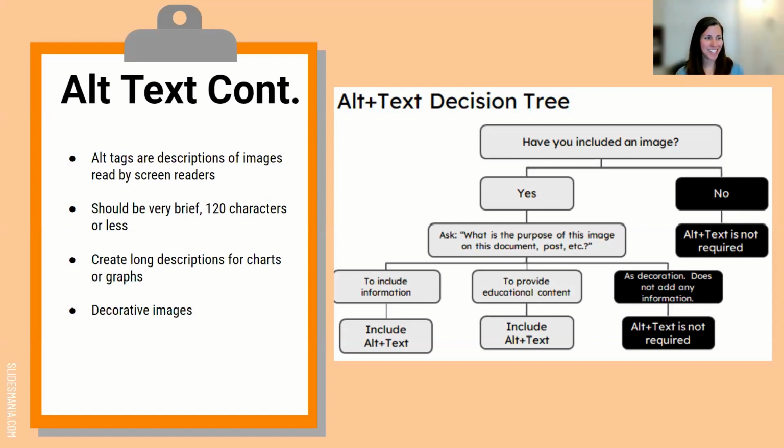Like I said, this right here is a webinar all in and of itself. So like I said, we're talking simple images right now. And then we also have the classification of decorative images, which I'll get into on the next slide. But Lindsay is now going to explain this alt text decision tree.